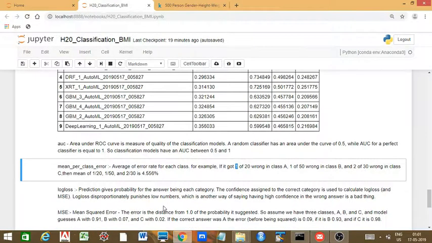Next metric is log loss error. The prediction is the probability of the answer being each category. This confidence is used for calculating the loss.